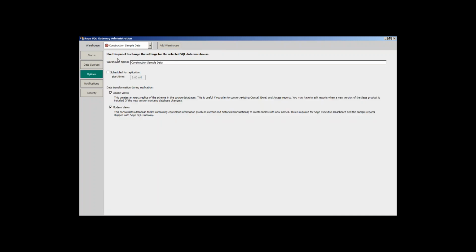There's options here, and here's where you can define the options for your warehouse when you want to set up the replication. Now, one thing I would certainly recommend, if you're having the system set up the replication, is to do it at off hours. The default is 3 o'clock. You definitely want to do it when people, of course, aren't in the system.